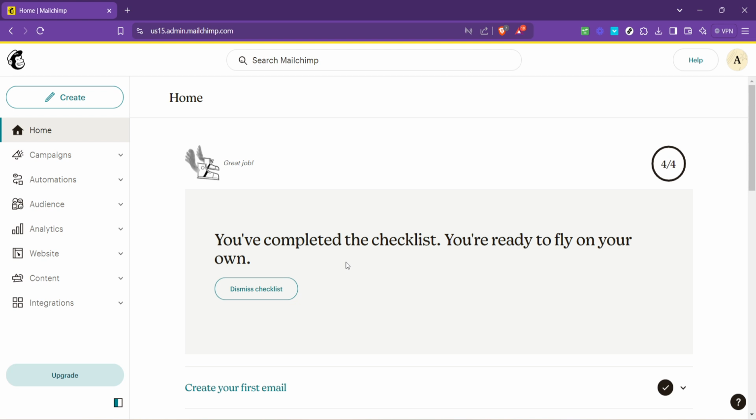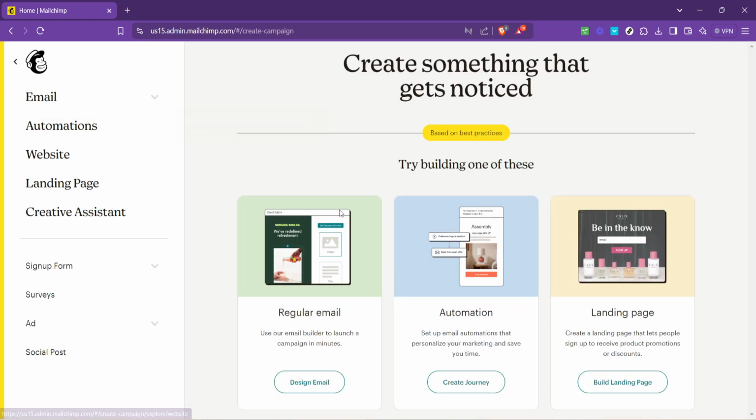After successfully logging in, you'll find yourself on the Mailchimp dashboard or home page. This is where the magic begins. The dashboard is your command center. From here you can navigate to various sections of Mailchimp, but for today we're focused on the Create button, typically located on the upper menu.